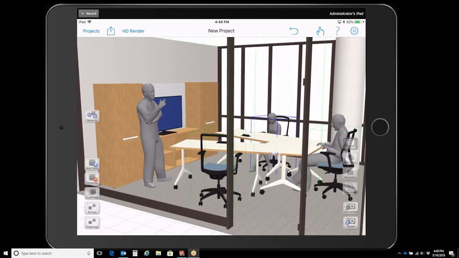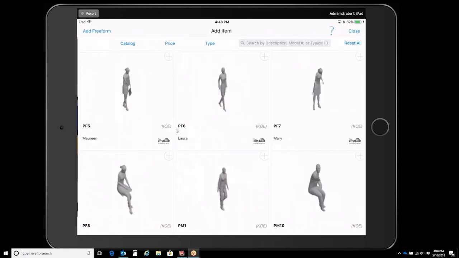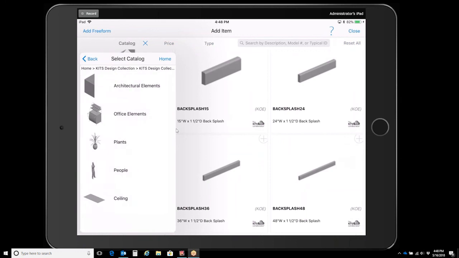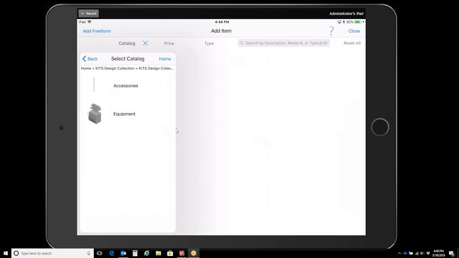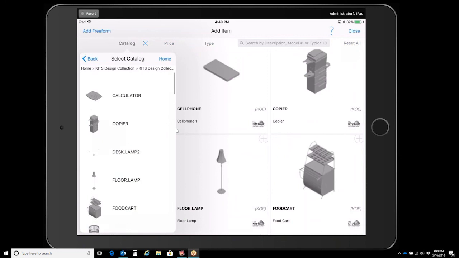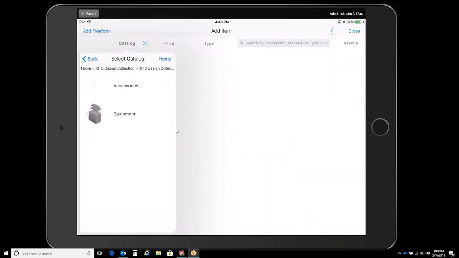Okay, I'm going to add one more item because it looks like Ken wants to be typing something. So office elements, equipment. Nope, that's going to be an accessories. Nope, sorry, equipment, and what I'm looking for is a laptop. There's my laptop. Let's go into plan view.